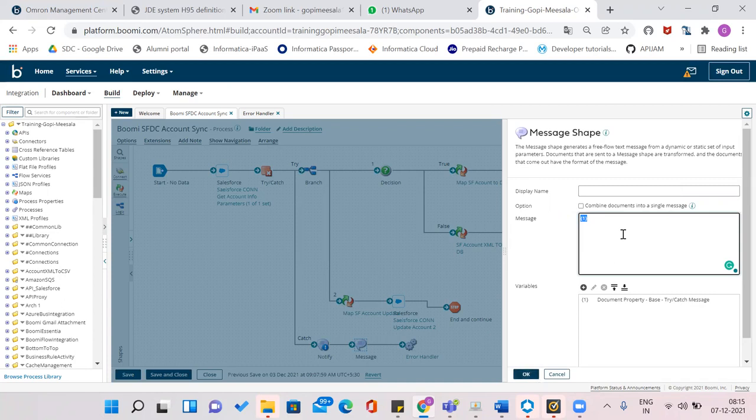So what we can do is, along with the error message, send the process name. We are going to send it. And what is the atom, meaning the environment name, what is the server name? We can send that too, along with this error message.